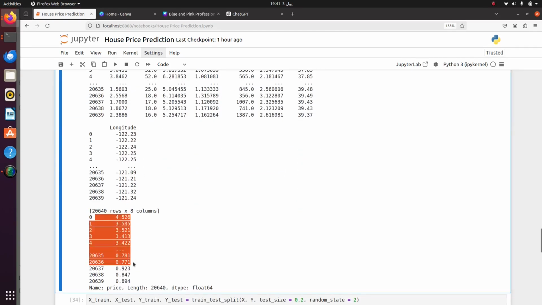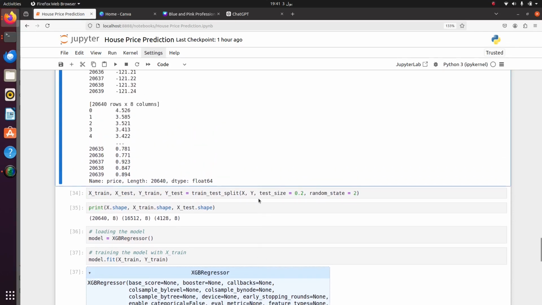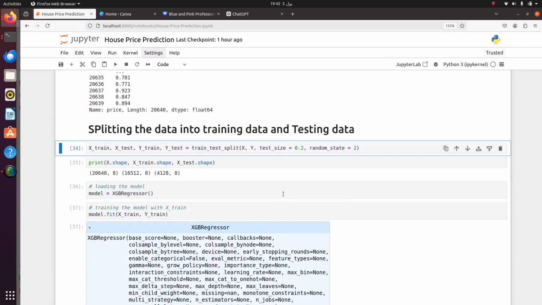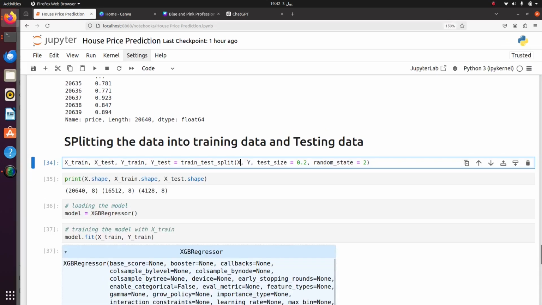See, we have all the data except the prices in the x variable, and only the prices in the y variable. After that, we need to split our data into training data and testing data. So we need to create 4 variables: x train, x test, y train, y test, and we will mention the train test split function. We will pass to this function 4 parameters. The first parameter is x. X is the variable in which we have stored our data frame except the prices, and y is the variable in which we have stored the prices.